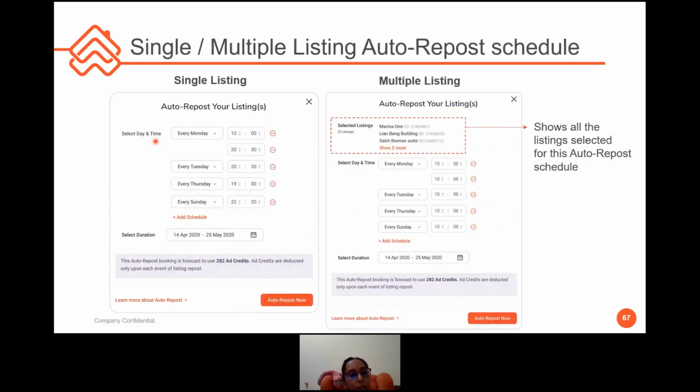If you're single, it will show like this. You choose your day, your time, and so on. If you choose more than one, all your listings selected will be here. And then you choose your time, and then it gives you a forecasted amount. You can select the duration. You can come and delete in between, so no problem, don't worry, right? And then you just put auto.